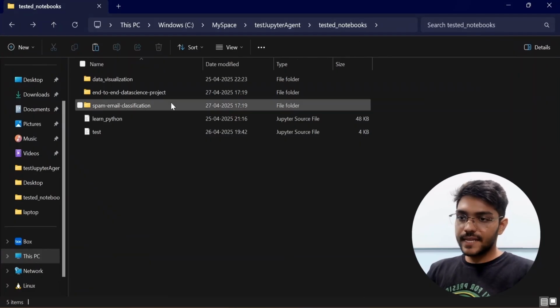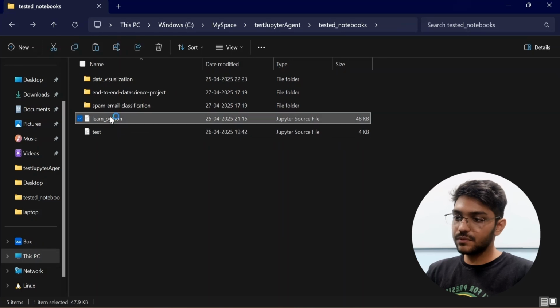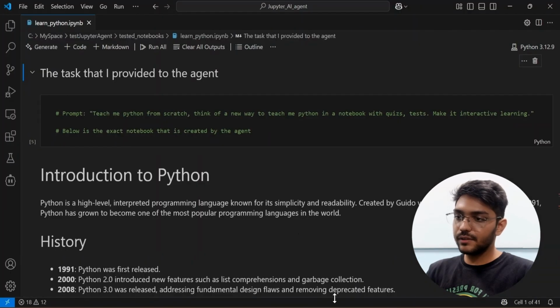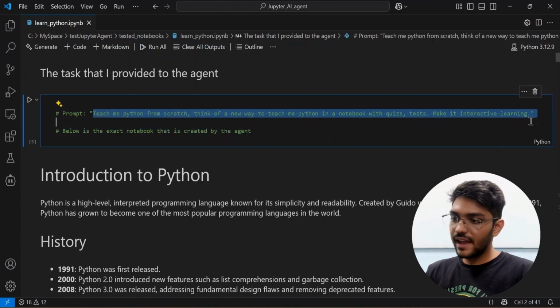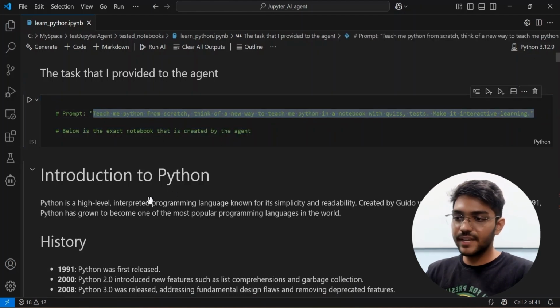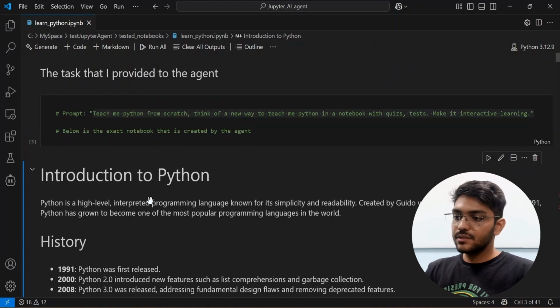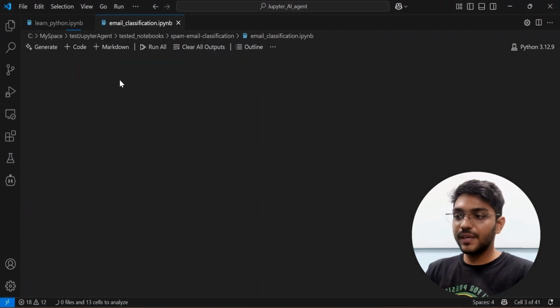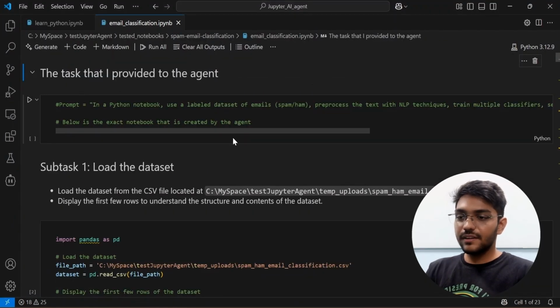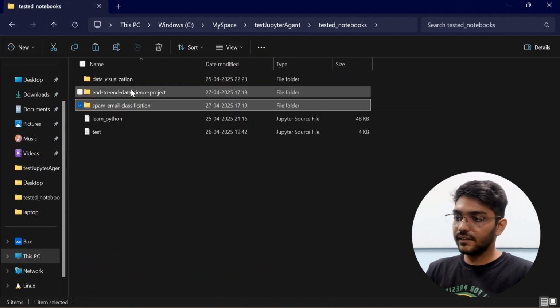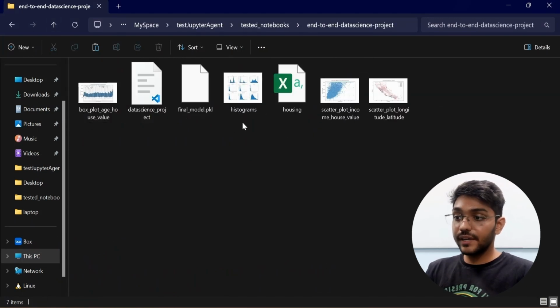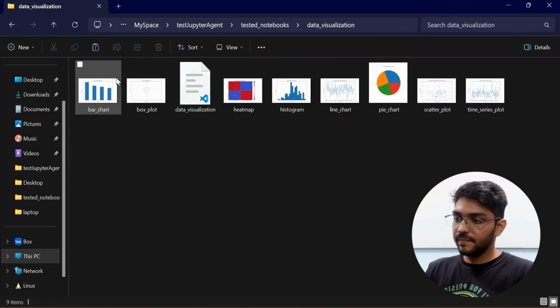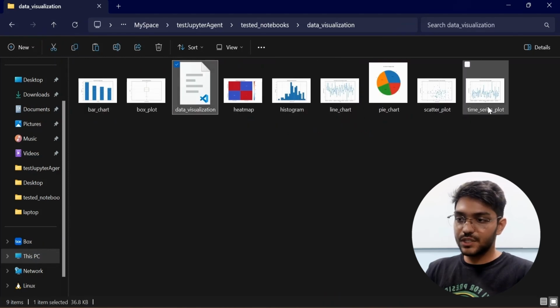I will be uploading this tested notebooks directory in the GitHub. So here I have tested multiple scenarios. So here I have the prompt that I have tested, and the below is the exact notebook that is created by the agent. So here I have told it to teach me Python. The second one is for spam ham email classification notebook. Here I have taken the Kaggle data set and uploaded it. So this is for end-to-end creation of data science project. It has also created a final model pickle file. Here we have data visualization Python notebook. So all the plots are mentioned here.